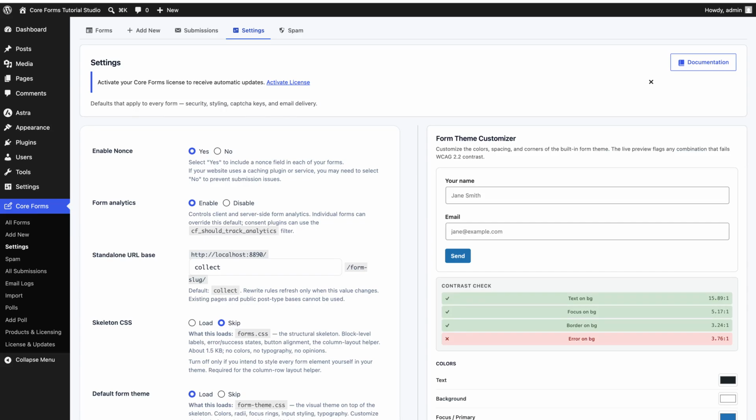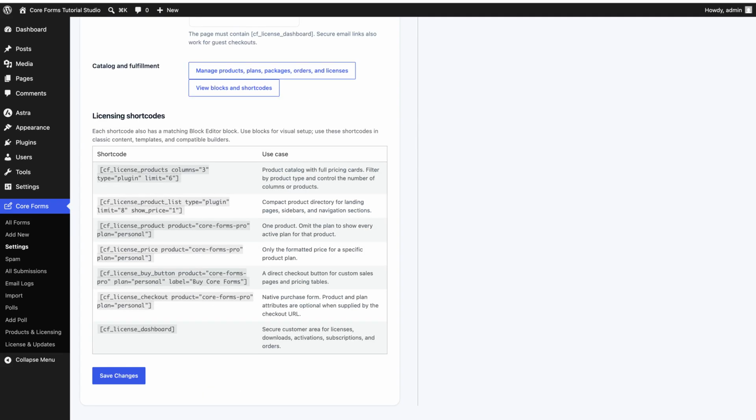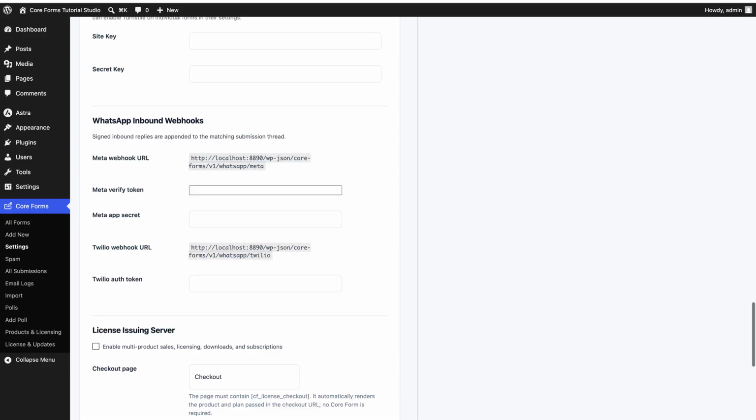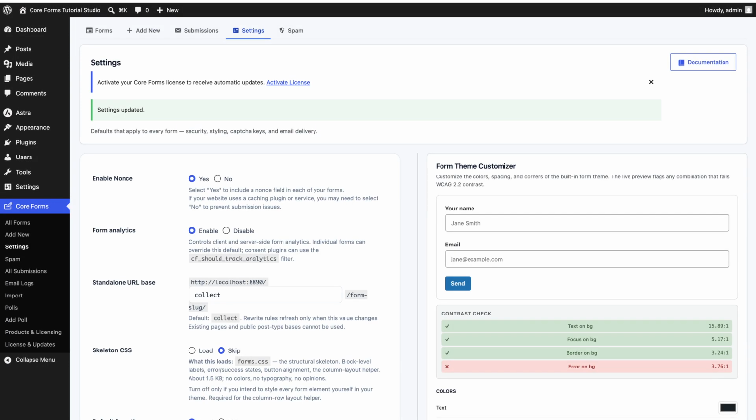Core Forms can turn a WordPress site into a lightweight store for plugins, themes, and digital downloads. Start in Core Forms settings, then find License Issuing Server. Enable this setting and save. Core Forms creates the two pages the store needs, a shared checkout and a customer dashboard.